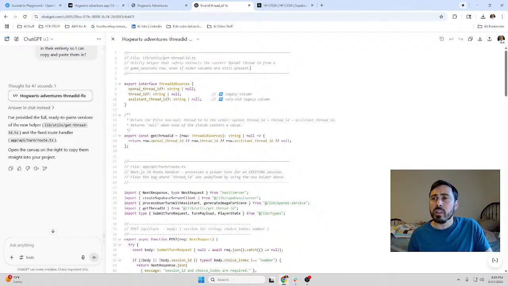Do we have a lib? Okay, we have a lib. And now let me right click, and we're going to do utils because there's no utilities yet. New folder, utils, create, and then right click on the folder, and then new file. And we're going to do get thread id.ts. And then we're just going to copy and paste all this in.